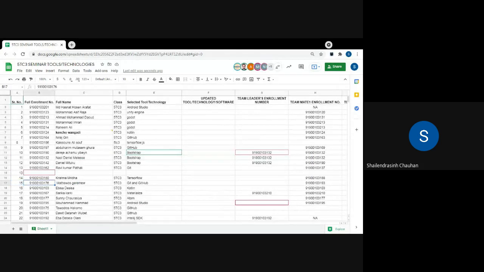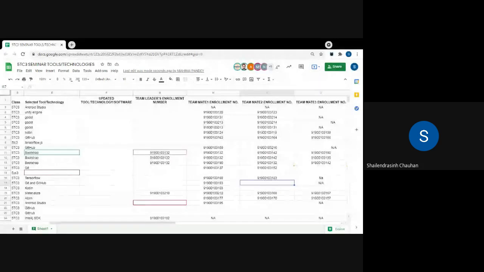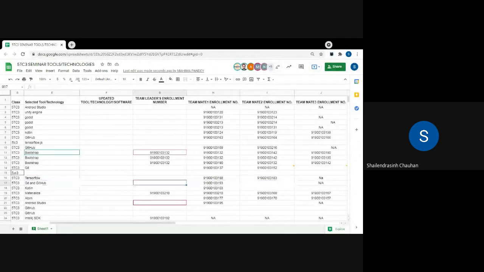Even 7-6. Even 16. Even 9-3. Marking them absent.